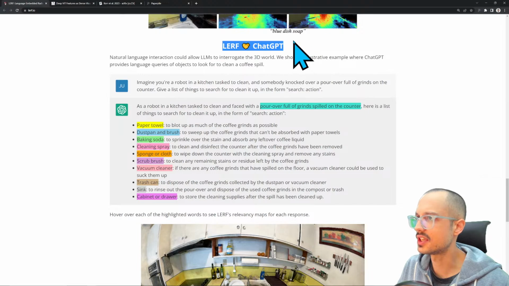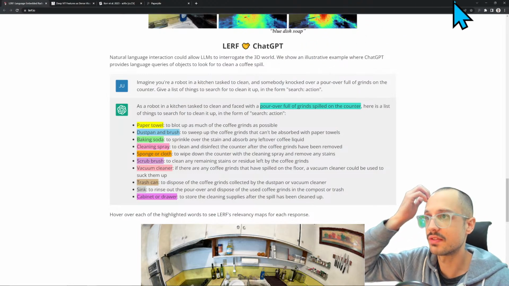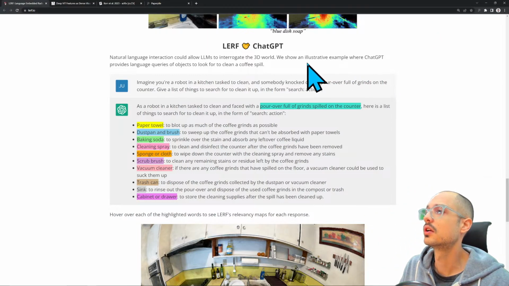LERF and ChatGPT. Okay, very cool. Natural language interaction could allow LLMs to interrogate the 3D world. We show an illustrative example where ChatGPT provides a list of queries of objects to look for to clean a coffee spill.